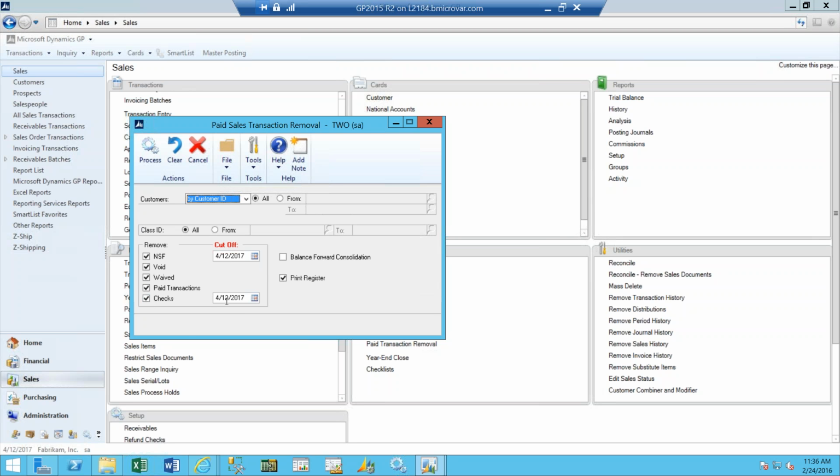Similar kind of thing with the checks. So most best practice would be to say backdate these NSFs and these checks by 30 days each time you run this so that those transactions stay in the open tables until you're sure that they can be moved to history. Be sure you leave your print register set so that you get a register at the end to show what's happened. Even if you print that to file, or to the screen, you can then see the effects that the paid transaction removal has had.